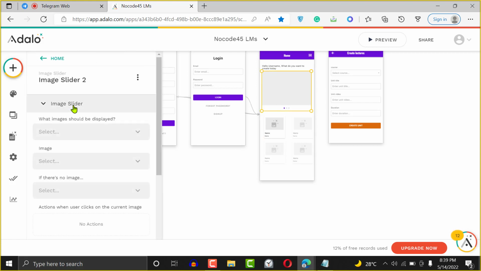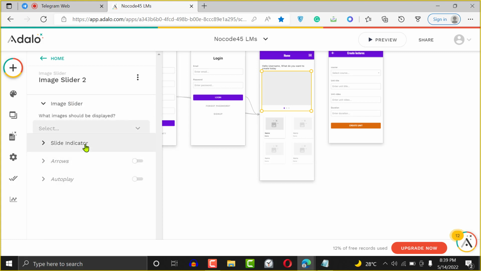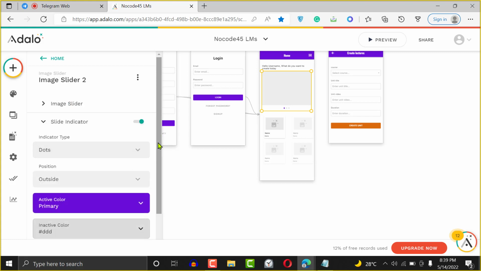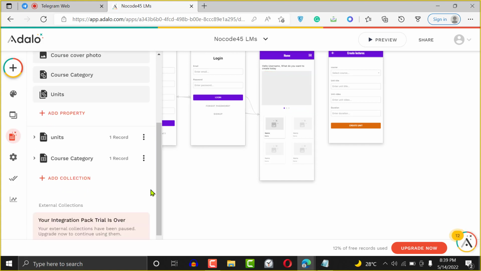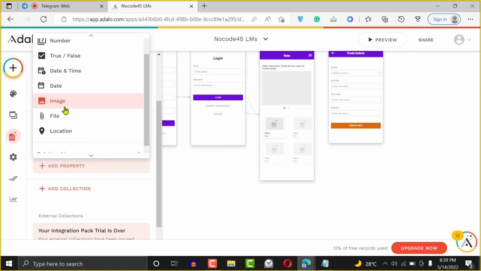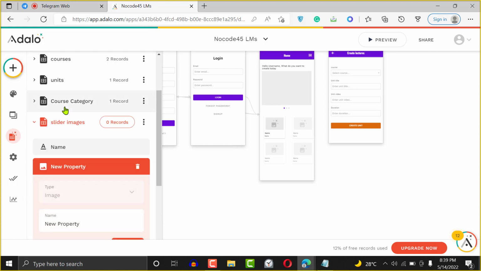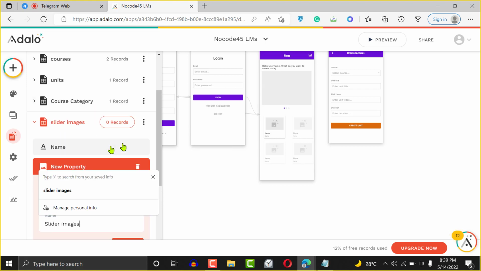So if I click on it, image slider, it's going to ask me, where do you want to get the image from? I don't have a place where I'm getting the image from yet, which is not good. But what I can do is that I can go to my database and just create a new collection and call it slider image. Click on add. So the only thing I want to add here is just images. Just call it slider image.